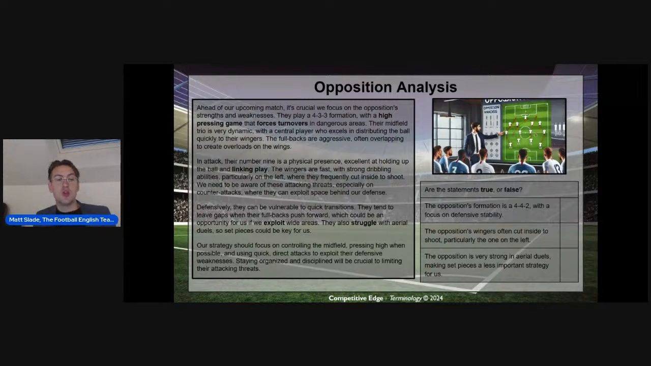Our strategy should focus on controlling the midfield, pressing high when possible, and using quick, direct attacks to exploit their defensive weaknesses. Staying organized and disciplined will be crucial to limiting their attacking threats.